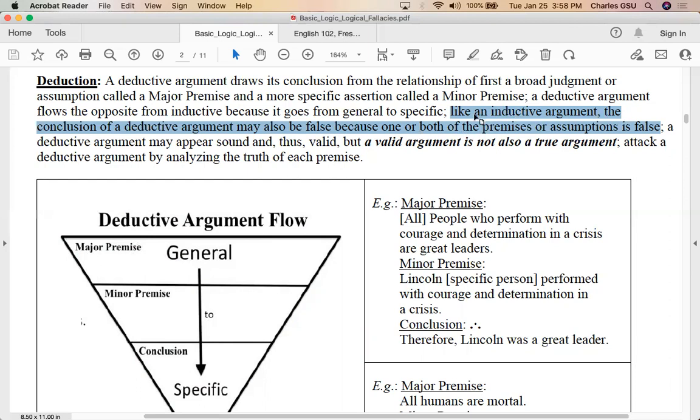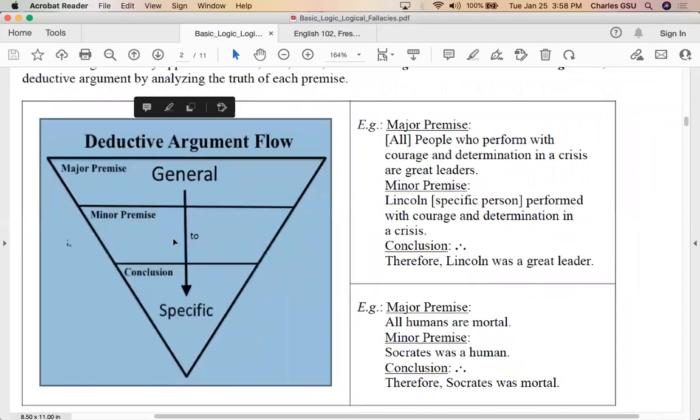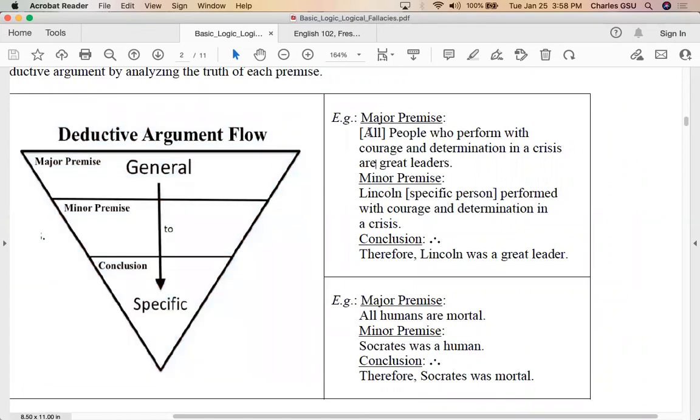And it says here, like an inductive argument, the conclusion of a deductive argument may also be false because one or both of the premises or assumptions is false. So just because it may be well ordered like this in a deductive way does not mean that either or both of these premises are true or accurate. So here's a couple examples to get us going on this.